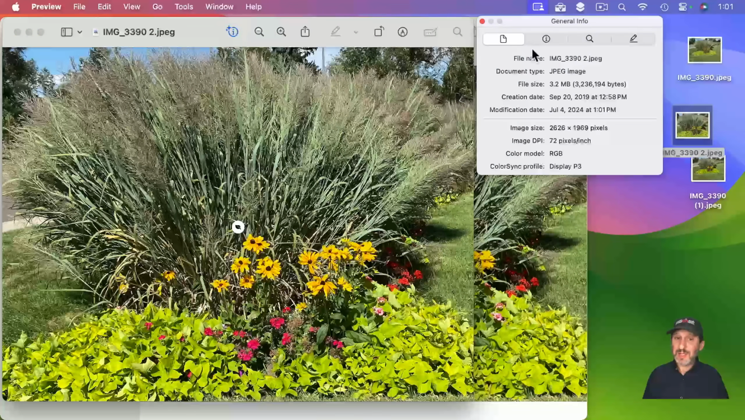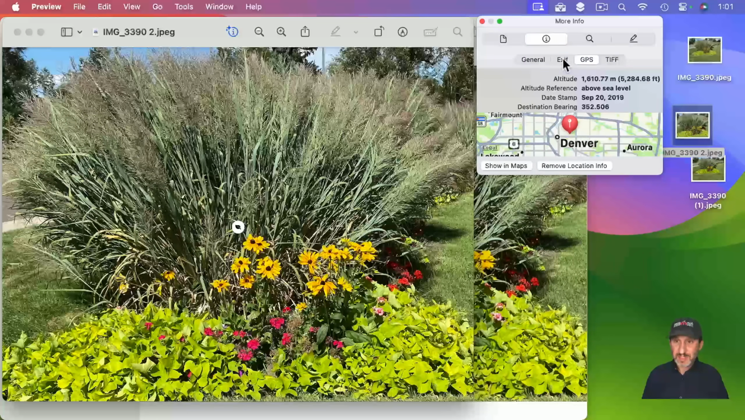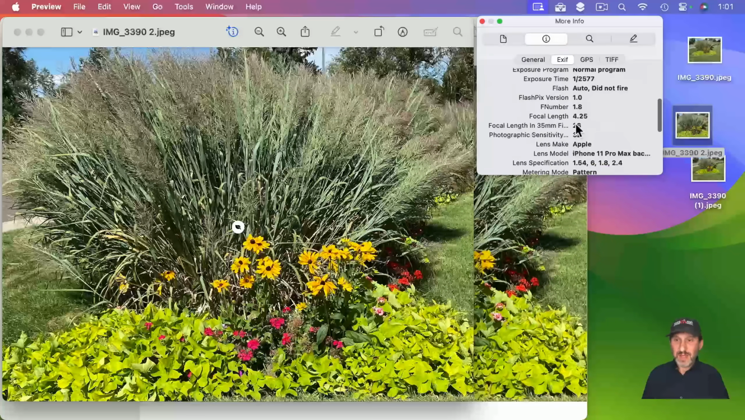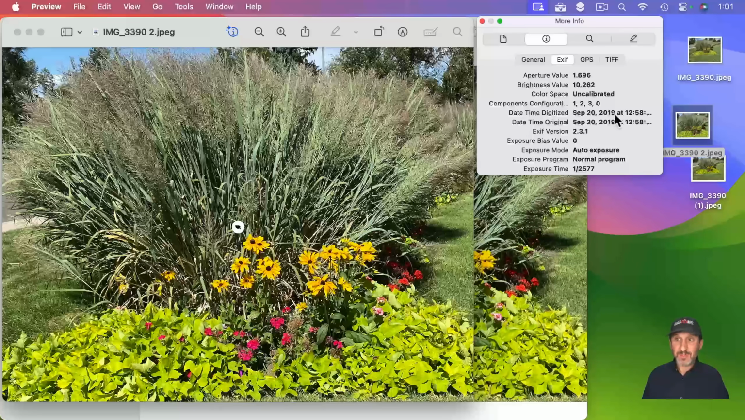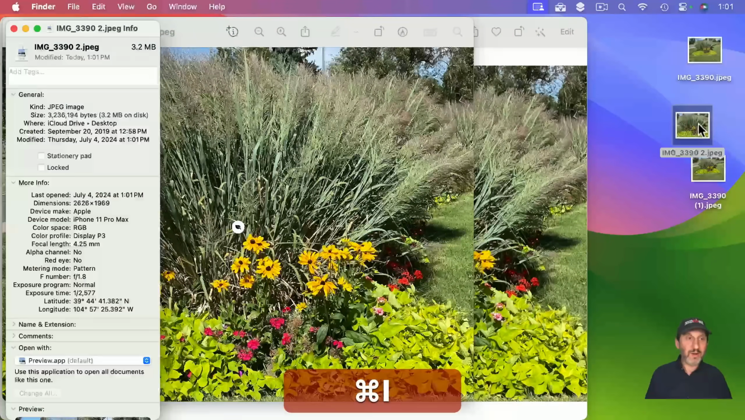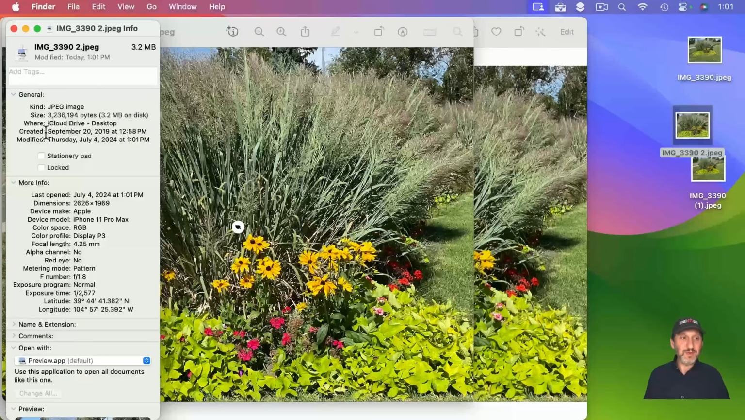And you can also see here the GPS information is retained, and also all of the camera information is retained in the metadata, including the date and time that the photo was taken. And for the file, this is also preserved as the created date.